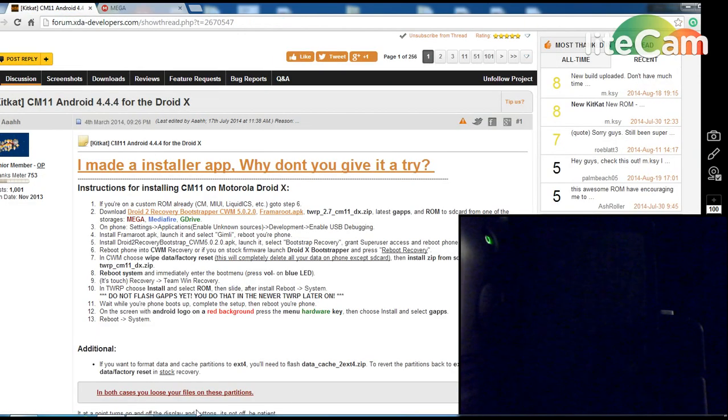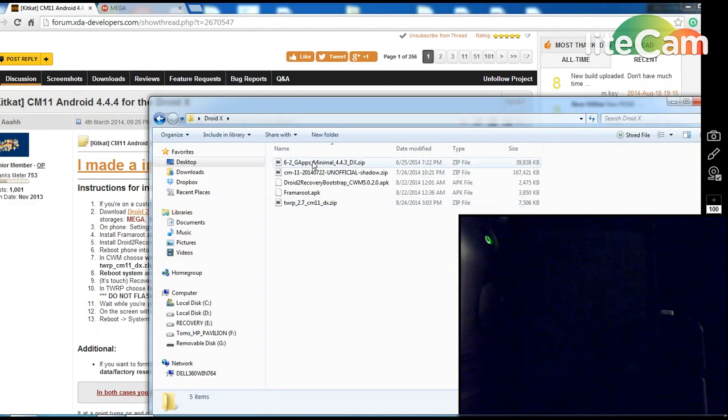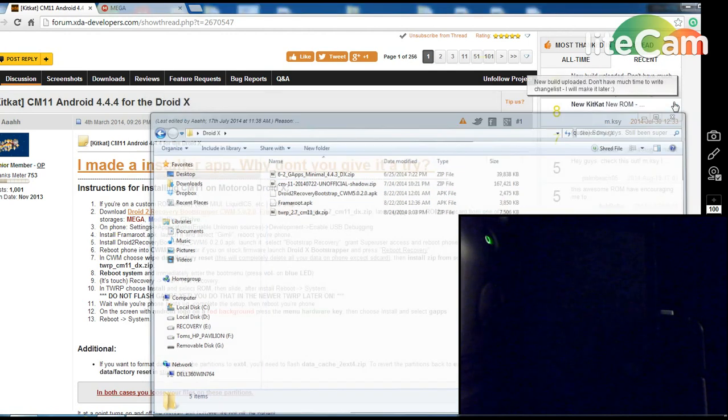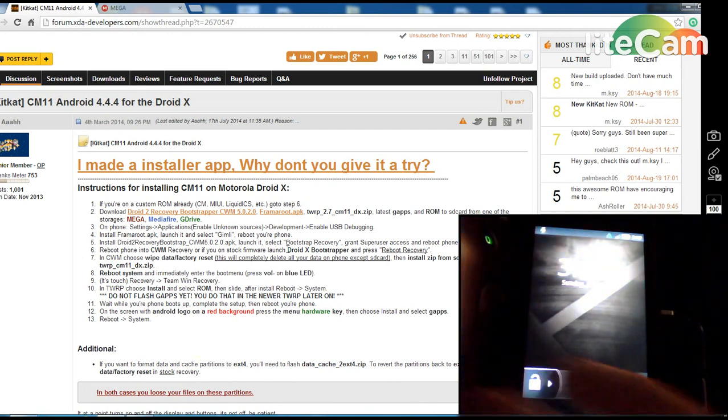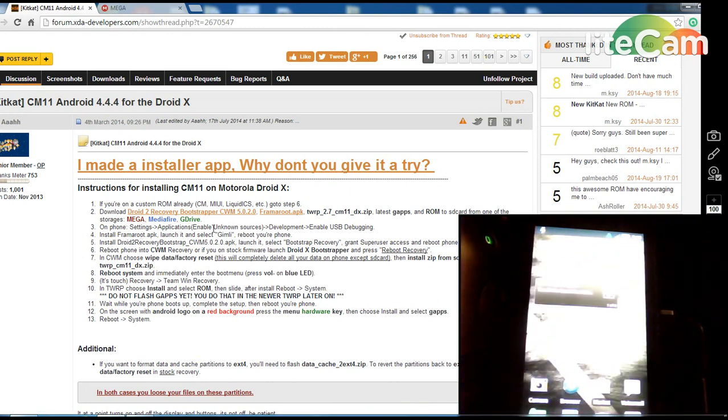just download these 5 files. You want to put those on the SD card. Once you've done that, you need to go ahead and enable USB debugging.